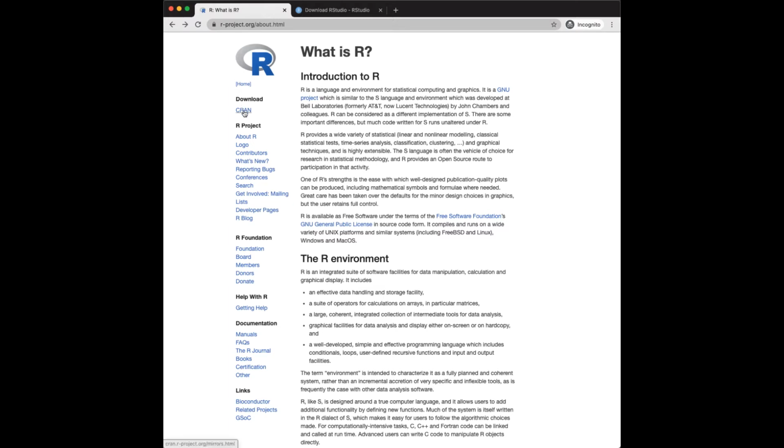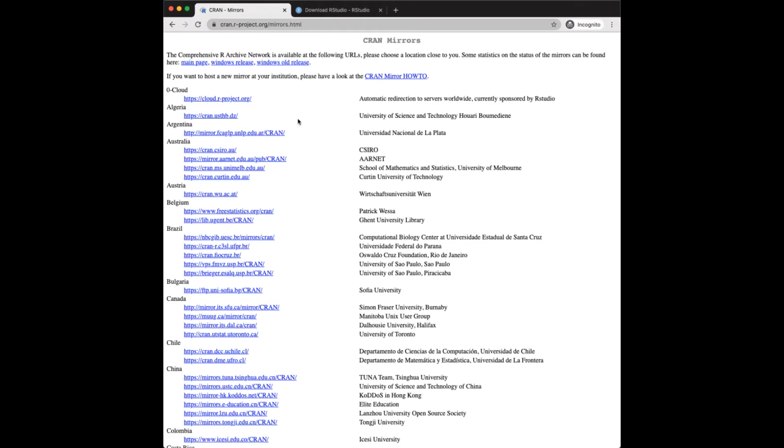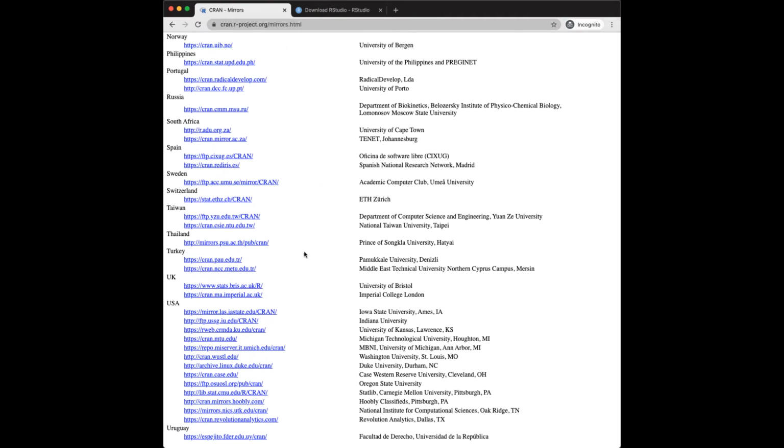Click on CRAN. CRAN is the Comprehensive R Archive Network, which is the official download site for R and R packages. Once you're here, you'll be asked to select a mirror site. I usually select something near me geographically. Any of these will be reliable and safe.